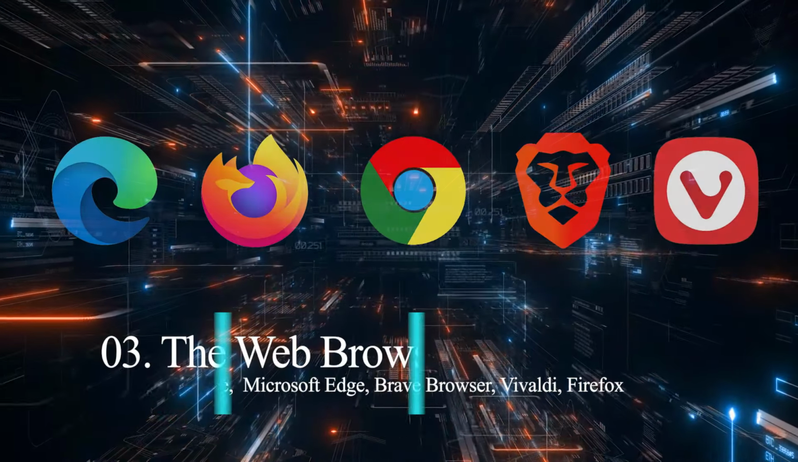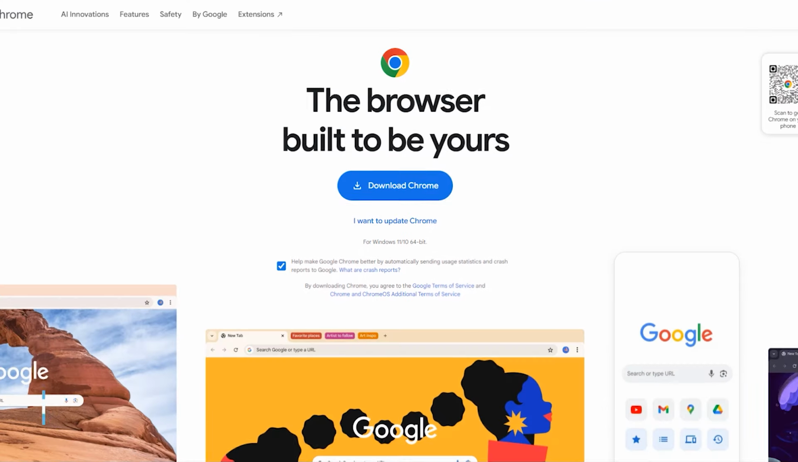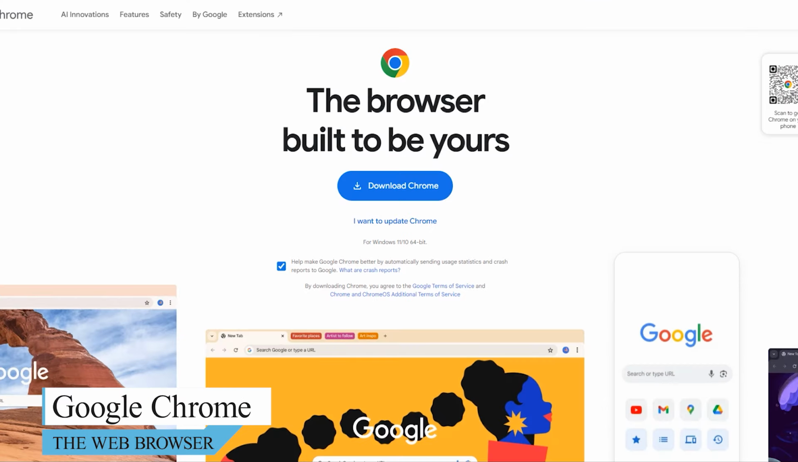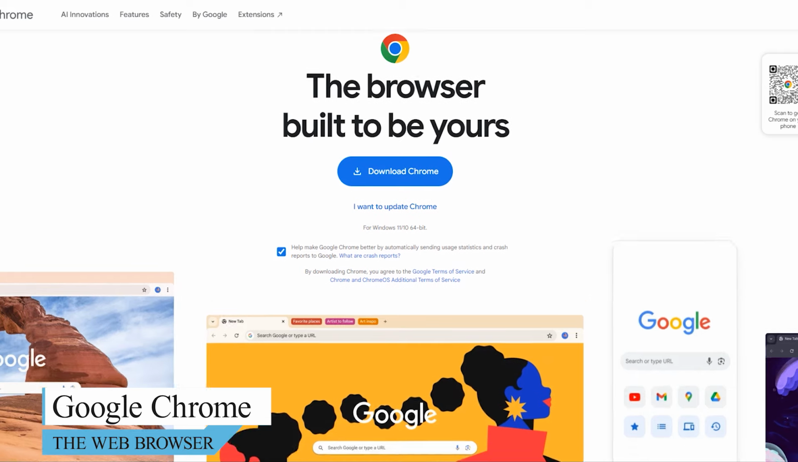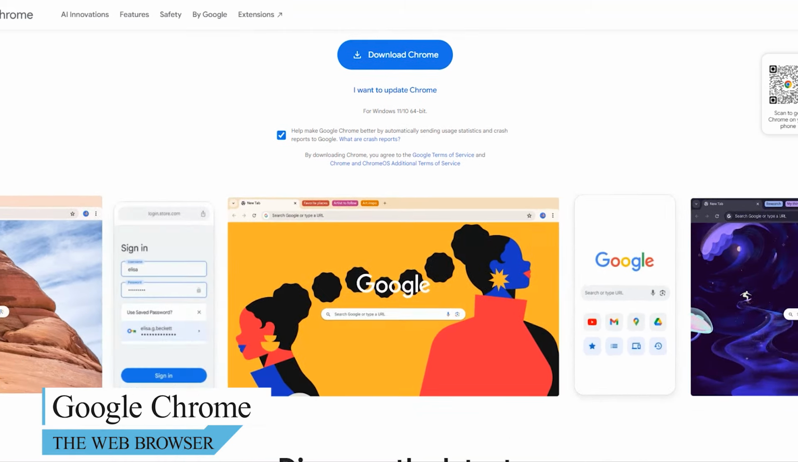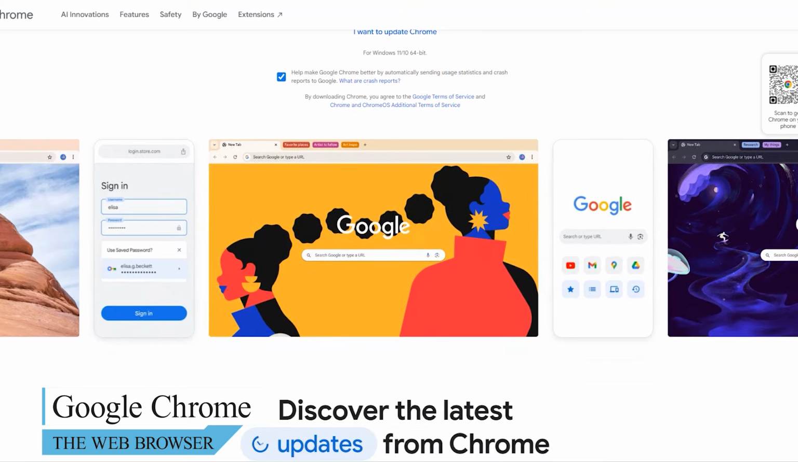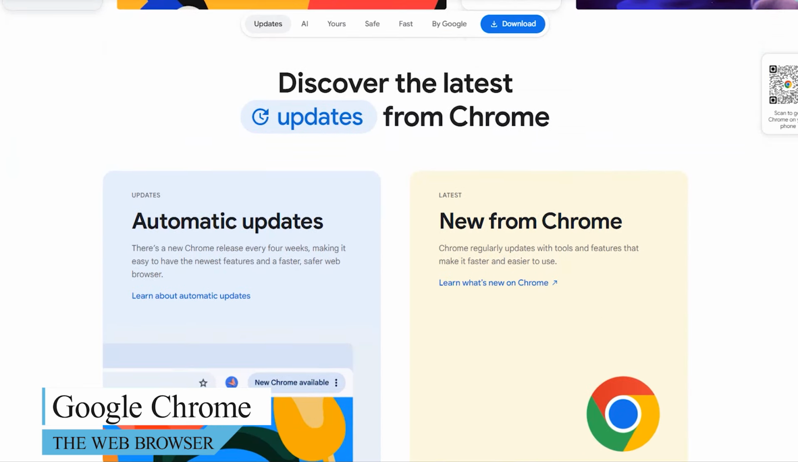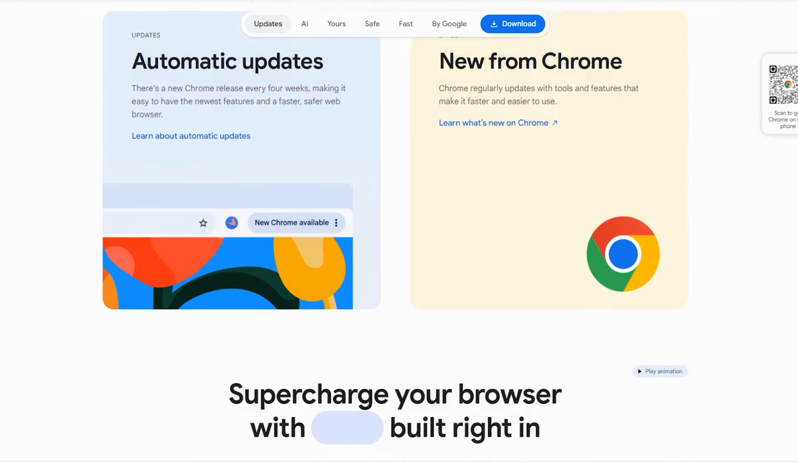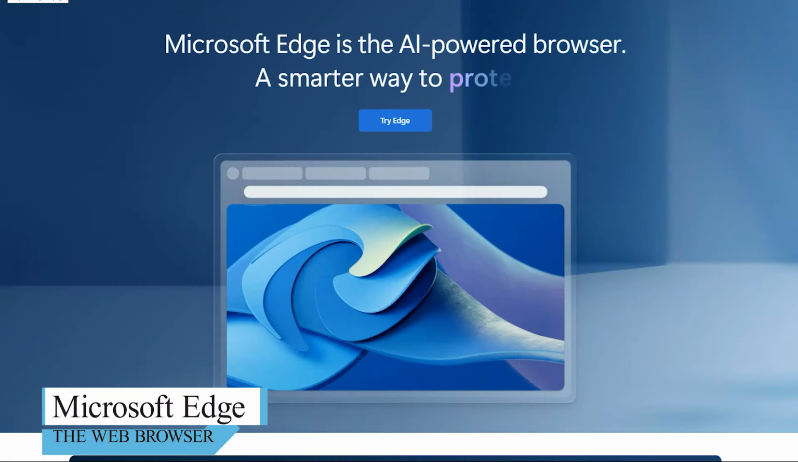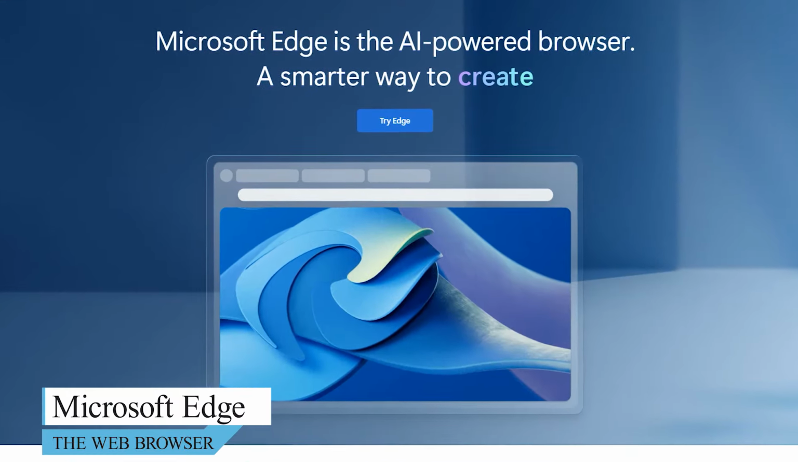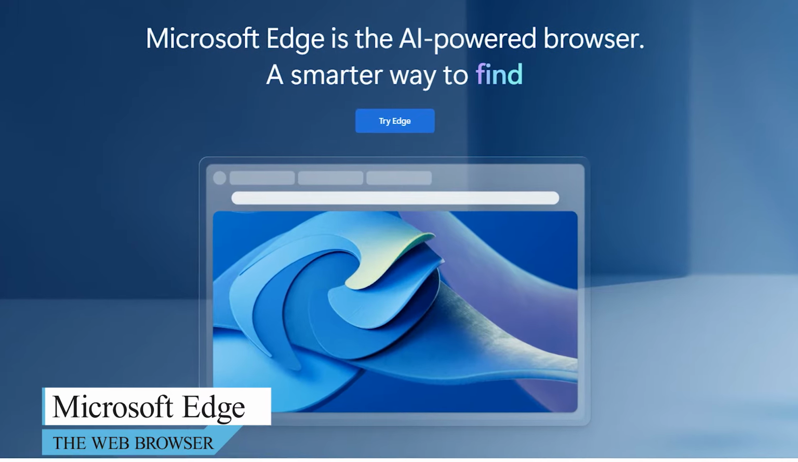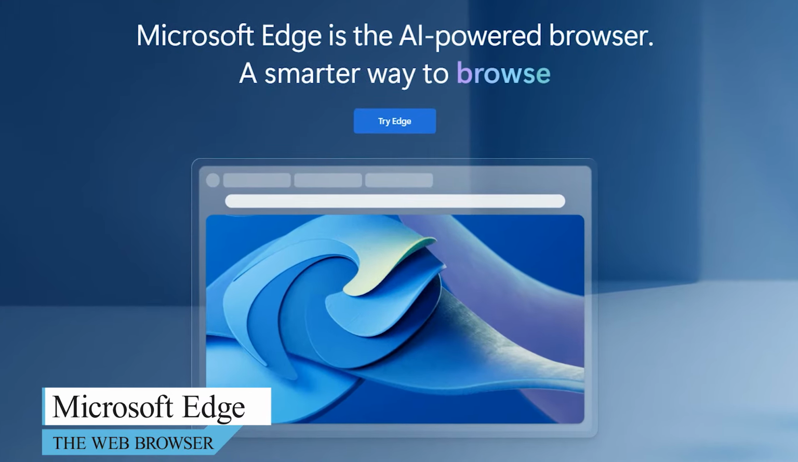Number 3. The web browser. A web browser is an essential tool for any computer. Currently, Google Chrome is the most popular choice, offering a straightforward browsing experience without extra frills. However, if you're looking for more advanced features, there are plenty of other free options available. Microsoft Edge, for example, is packed with features and even includes AI integration through its partnership with OpenAI.